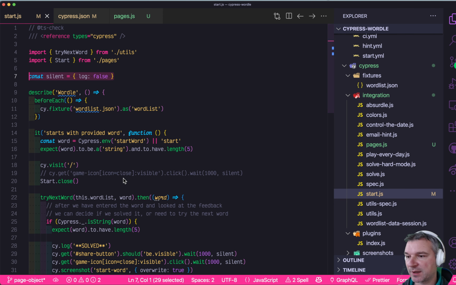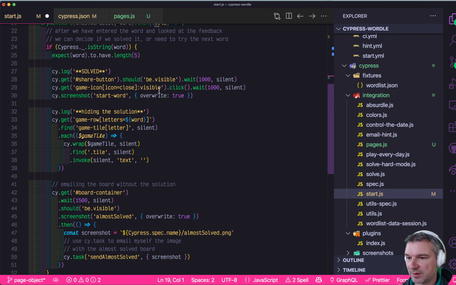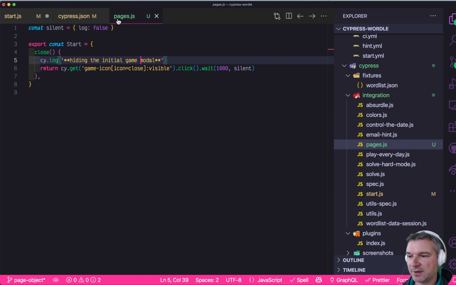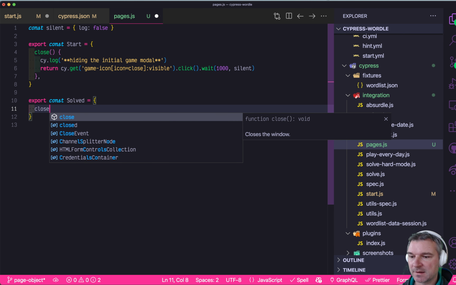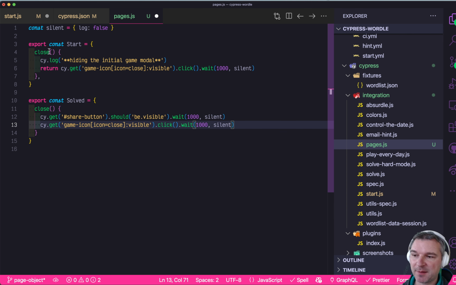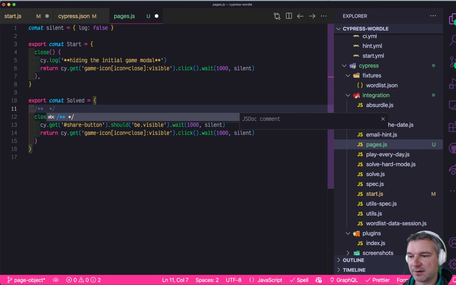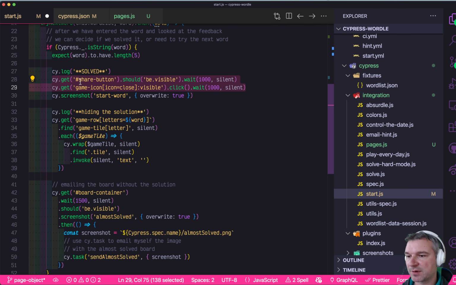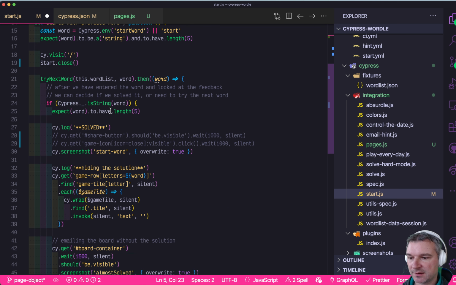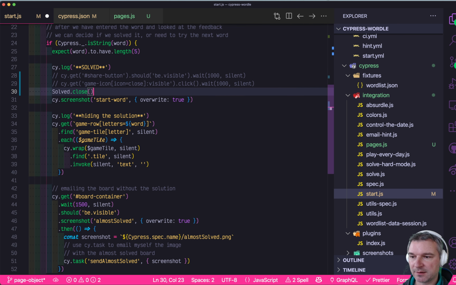So let's look at that code. Where is it? It's right here. And we're gonna take this code, go into pages, export const solved, close. And again, we're using the same method name because it makes sense to name it that way because it's closing the dialog. We can add, for example, closing the solve dialog. Okay, we can add JSDocs. Let's import this page right here and we'll say close.